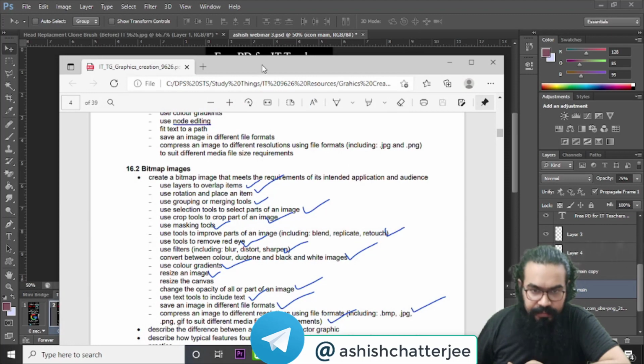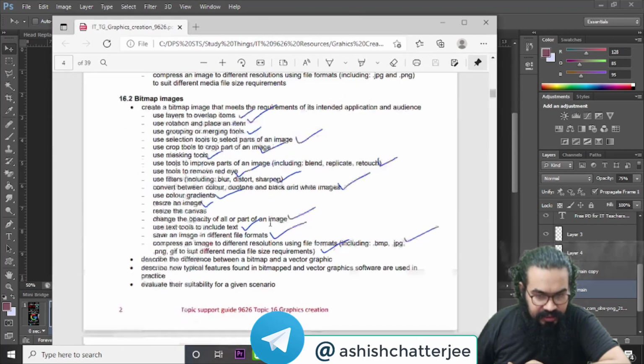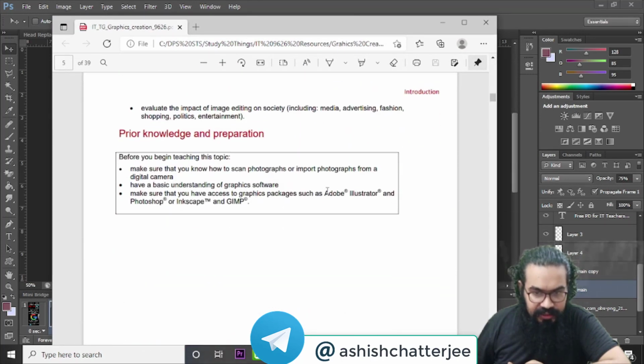See, from the Cambridge side, if you check, they have provided all these things. Either you can go for Adobe Illustrator, or Photoshop, or Inkscape. Inkscape is for the Linux platform, or GIMP. So all these things can function in that. Any other questions? Thank you, sir.